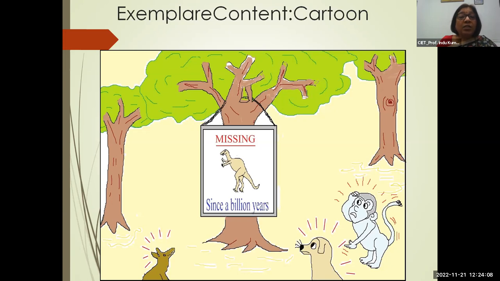So you can see here, there is a picture hanging on a tree in a jungle where a cartoon of a dinosaur is shown, and it is written "missing since a billion years." And the other animals of the jungle are watching the picture and wondering where this species has vanished. So using this diagram in the beginning of the lesson, you can bring them to more complex phenomena related to the evolution of species, and also the species which got extinct from this planet.